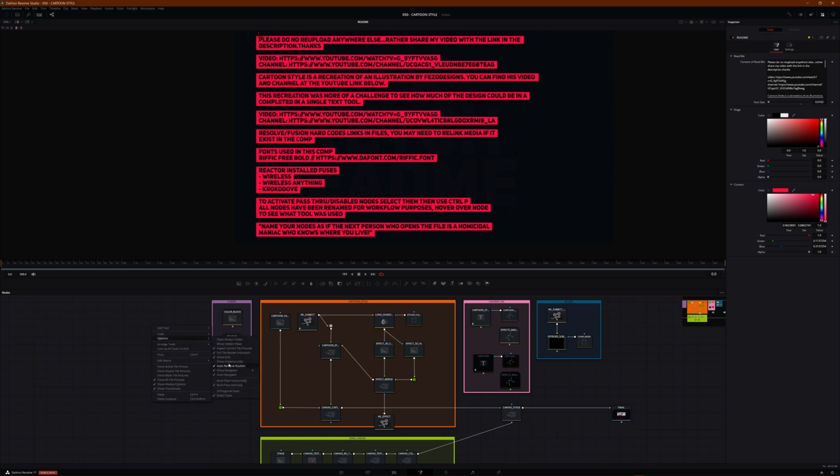I also have show instance lines turned on. If you've never seen the instance lines, they're the faintly green lines that connect the nodes. I usually turn them off because they get in the way.